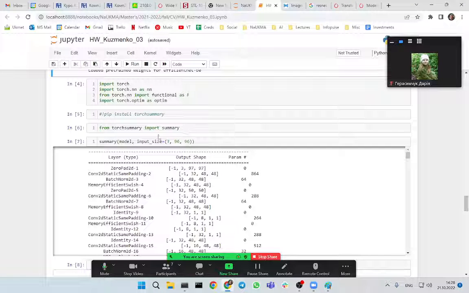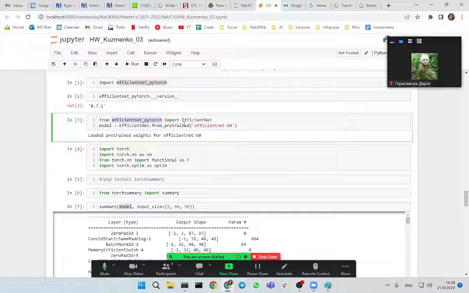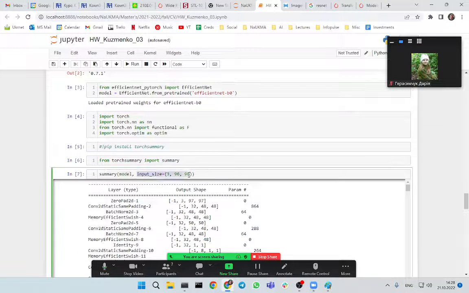Summary is another library installed for PyTorch to monitor what your model looks like with a certain dataset. You just pass in the model, for instance EfficientNet B0. It's a decent model. It's not as good as the bigger ones, it's much tinier, but it's fine. And note that the channel order is inverted. In PyTorch, first come channels, then height, then width. So CHW.